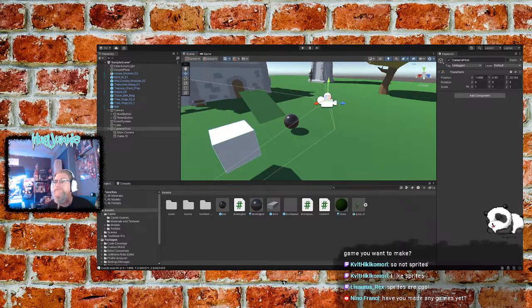Rotate around its y-axis 20 degrees is transform.RotateAround, point, new Vector3 of 0, 1, 0, 20 times delta time times speed mod. Speed mod is 10. That's speed modifier.